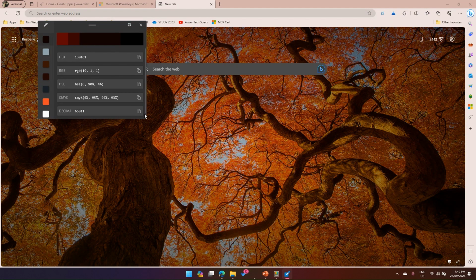Now if you see over here, based on the settings which we have done, it is now showing hex, RGB, HSL, CMYK and decimal. Now I can pick and choose whatever format I want. If I am interested in CMYK, I can just copy it to the clipboard and then paste it in my application.